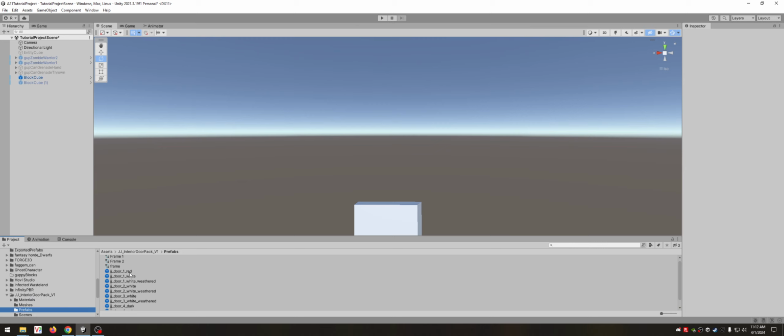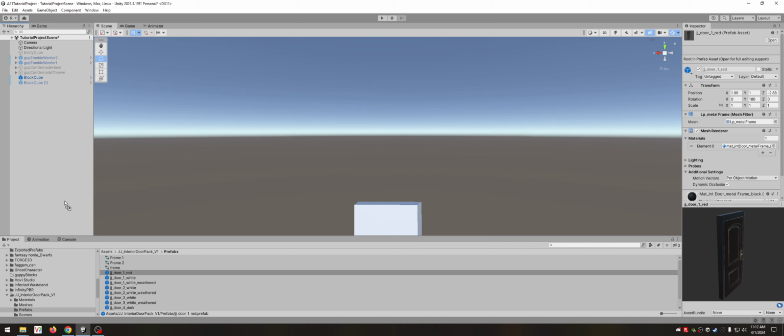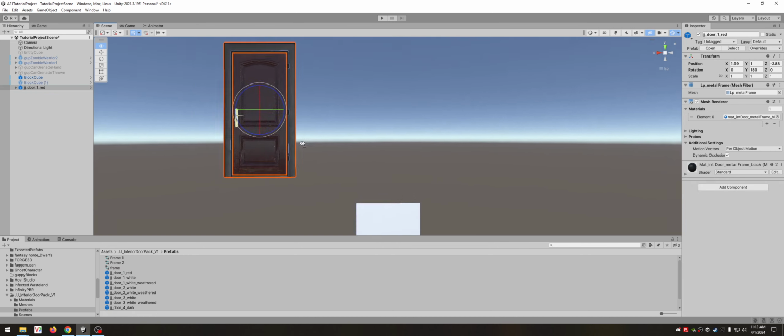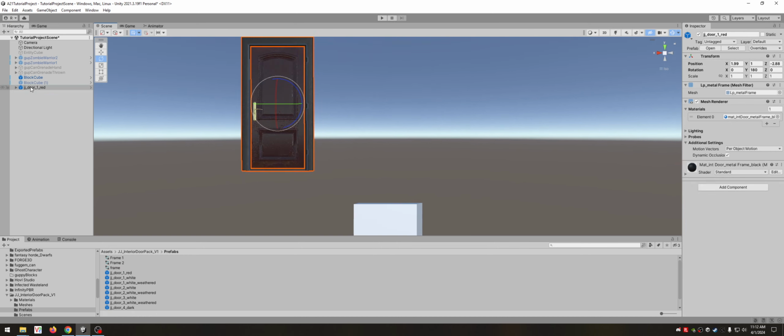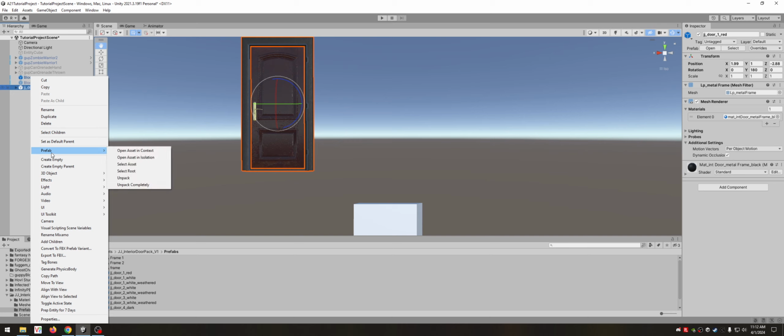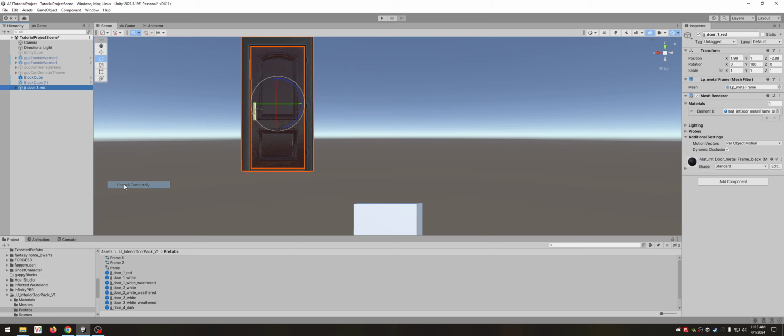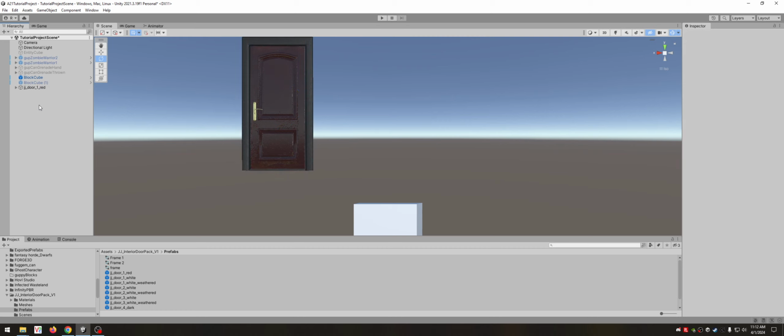Click on prefabs. Let's just grab this red door right here and drag it into the scene. We say, oh, that's not really that red. I'm going to go ahead and unpack it by right-clicking it, hitting prefab, and unpack completely. This allows me to work with the actual prefab itself and not a copy of the prefab. You see now it's black, and I like that a whole lot better.